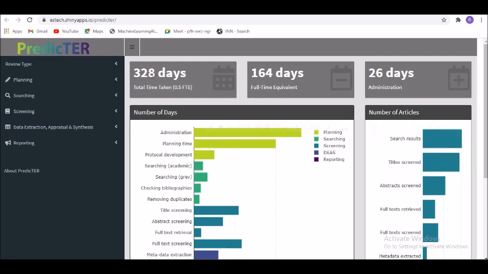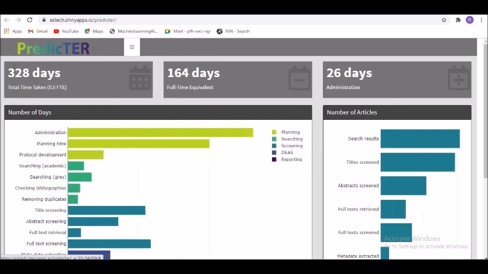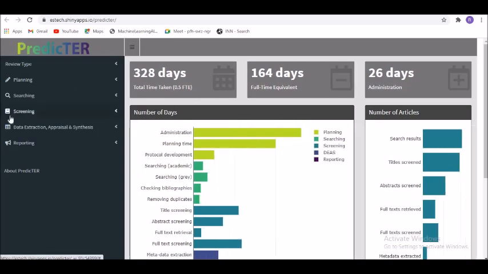If you see on the screen, the entire thing has been divided into various parts. The first one, where it is written PredicTER, is the name of the software. Next to it you can see the three lines. I just click on that and you will see that the other pane has been hidden. Now you click on this again, and we will understand what they are side by side.